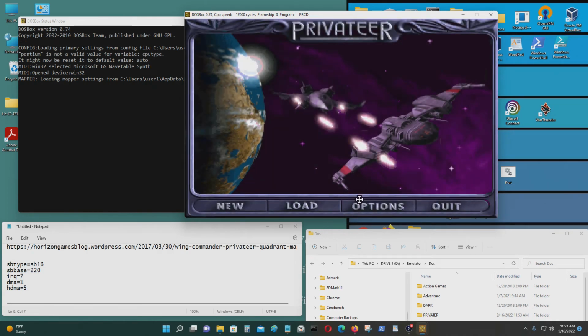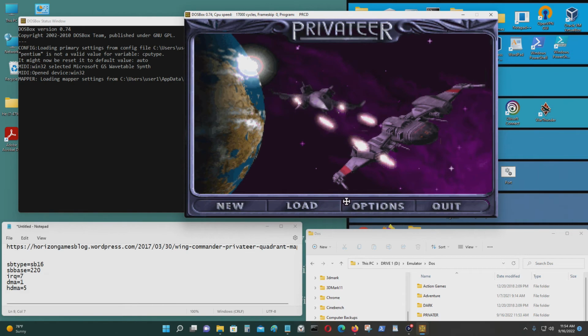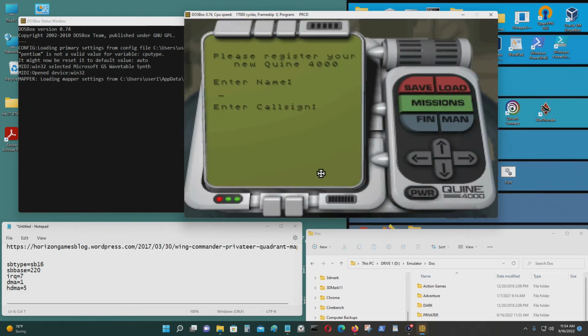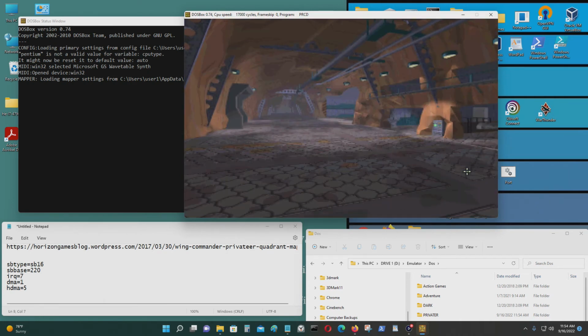Let's enter. What I want to do here is I want to go to options and select mouse. You could change other parameters here if you want, but I'm not going to. Start the game. Now the game's running. In this part, I'm going to show you how you can play the game.